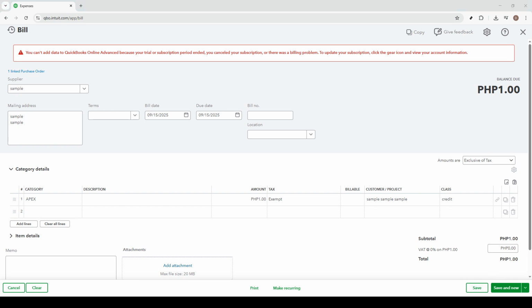And there you have it, a complete and detailed guide to entering a bill in QuickBooks. With these steps, you'll maintain a clear and organized record of your expenses, helping you manage your business finances more effectively.